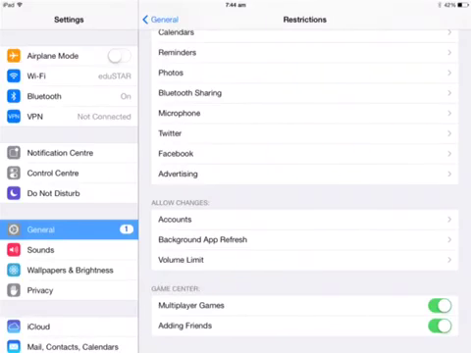So this last section I'll talk about, down the bottom, is the Game Center section. Most apps that are games are connected to the Game Center. If you don't want your child to have access to multiplayer games, if you just want them to play on the iPad by themselves on the game, just click that off, and if you don't want them to be able to add friends from around the world, you click that one off as well.